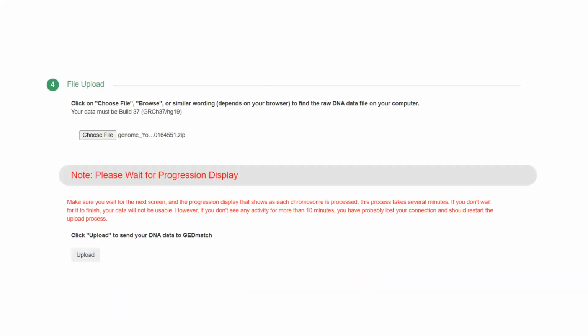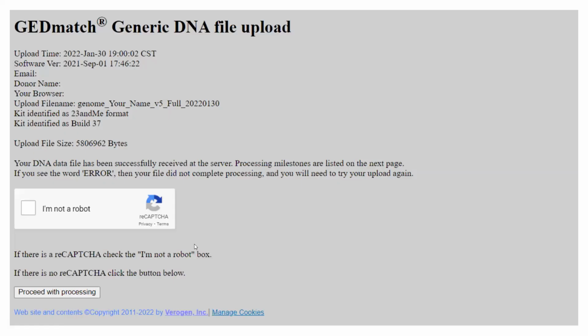Next, you'll select the file. This is the same file that you just downloaded when you got your DNA results from either Ancestry or 23andMe. You're going to upload that file into this spot here. Afterwards, you'll click upload. Next screen is going to look something like this. You do have to select the CAPTCHA and agree to the terms and conditions.